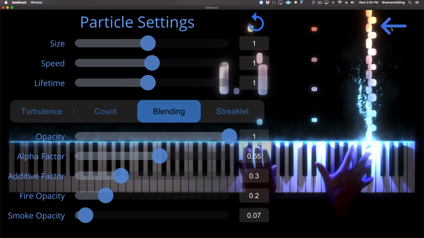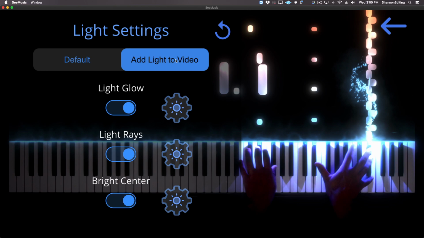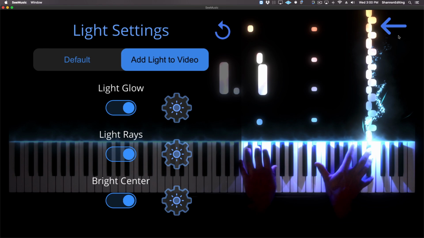In light settings, you can control the lights. If you don't have any lights in your video footage, you can use the Add Light to Video feature, which will artificially replicate that. There's no replacement for having an LED strip on your actual piano in terms of having that true Rousseau look, but the Add Light to Video feature is as close as it comes, and it still will look great.